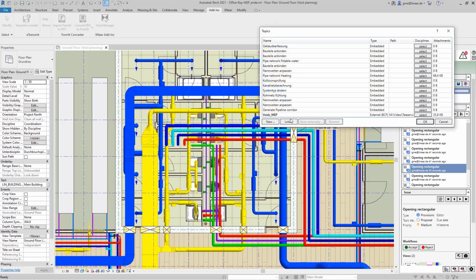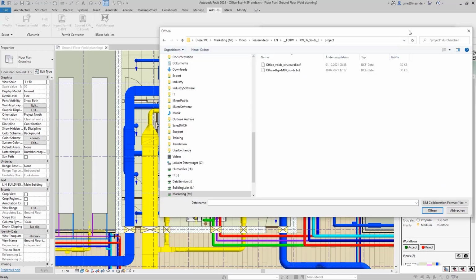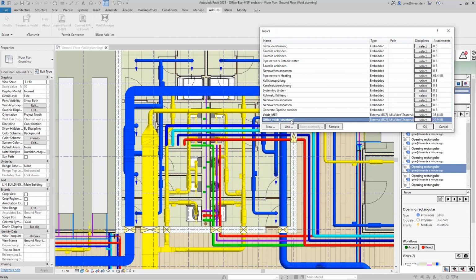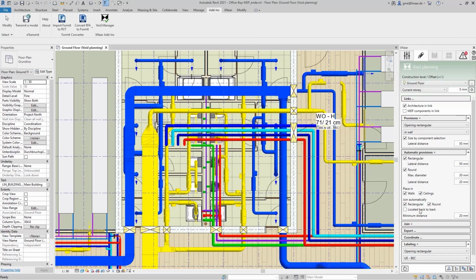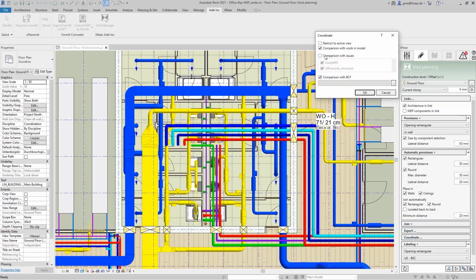When the structural engineer has finished his editing, he sends us back the BCF file. And I can now link this as a new topic in the Issue and Task tab and see the status set by the structural engineer in the issue report. Using the coordinate function, I can now transfer this information into my model.